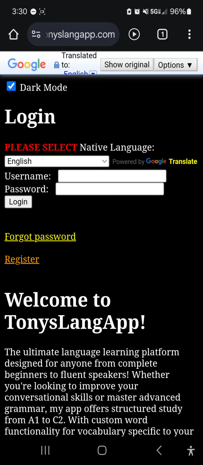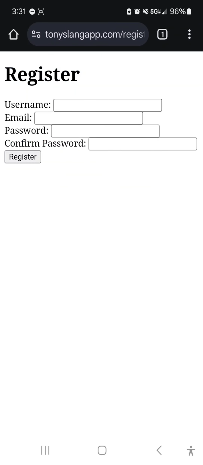Alright, so the first thing we're going to want to do is register. We're going to want to create a username and password, and an email to recover the lost password in case you forget it. And the reason for that is what I'm about to show you right now. So when you do log in, you're going to want to select the native language, because what I'm about to talk about won't work if you don't do that.